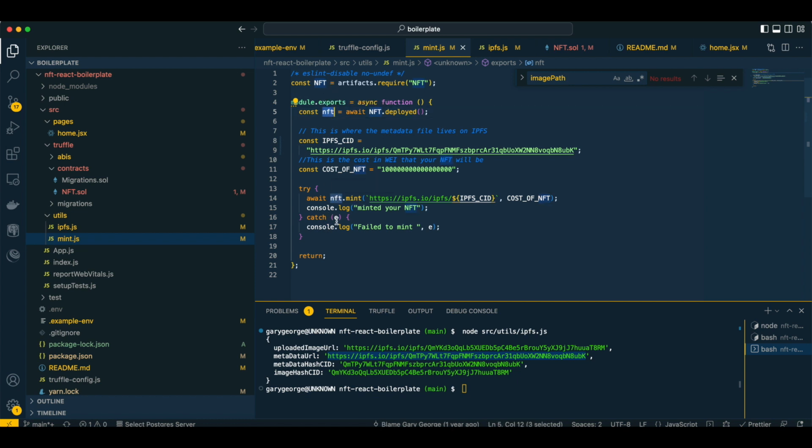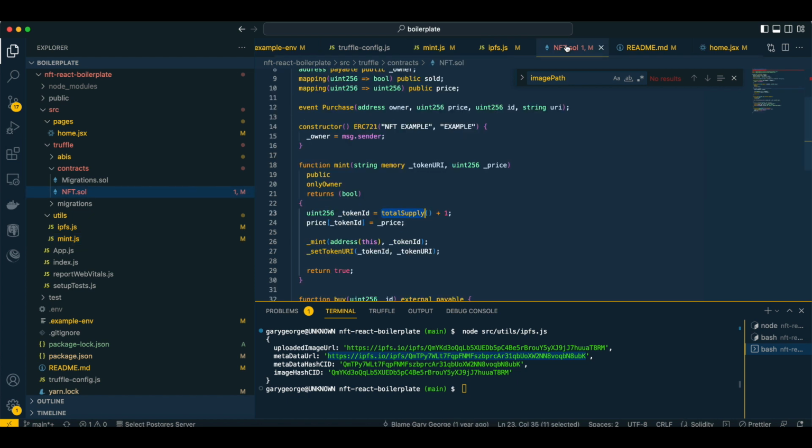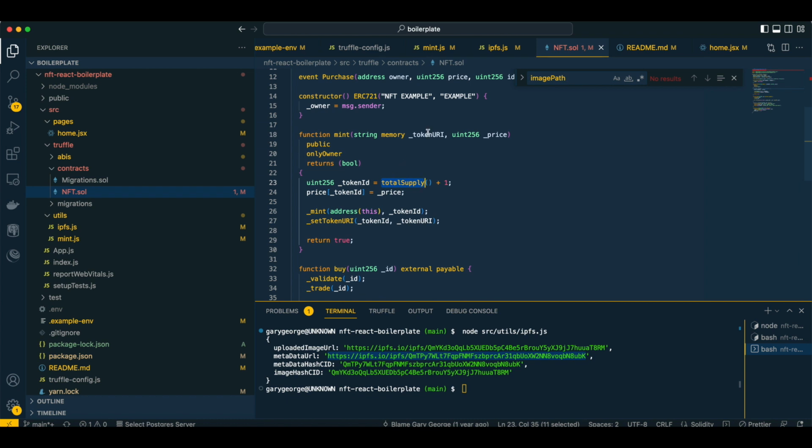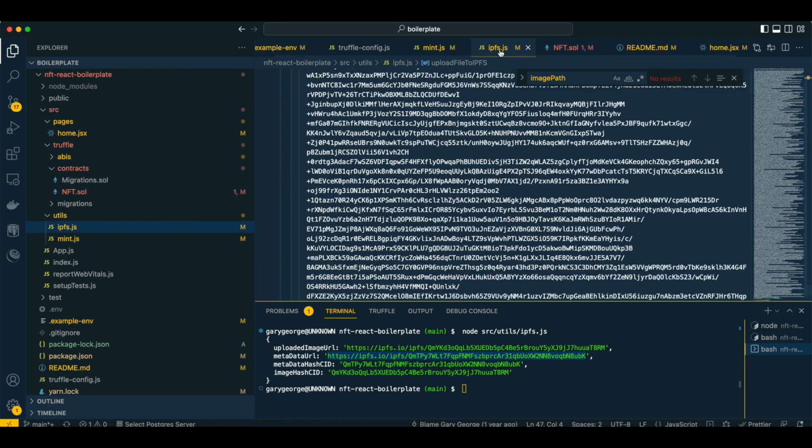If it's a success, then we come down and we can call any of the methods in the contract. So we're going to call nft.mint, and we're going to pass it the two arguments of the URL and the cost. And if we look in here at the mint function, we will see token URI, which is the metadata URI, and then the price. And the price is a uint256, which means an unsigned integer, which means it has to be positive. It can't be a negative number. Cool. So that's how we do that.